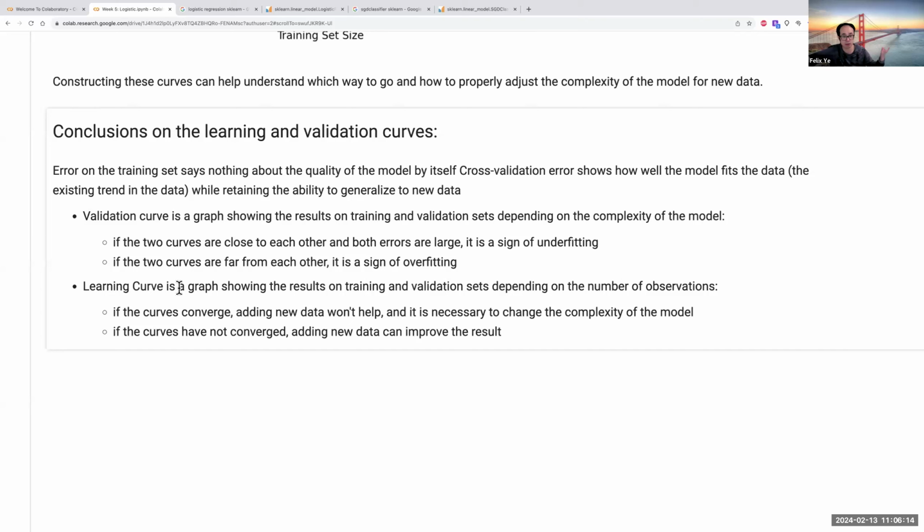A learning curve is a curve of the number of training observations versus the error. If again these two curves converge, adding new data won't help. It's necessary to change the complexity of the model. If these two curves haven't converged, that means they are far away, and adding new data can still improve the result. So this gives you some idea to address certain problems, whether we are in the overfitting or underfitting region, and whether we should add more data or not.